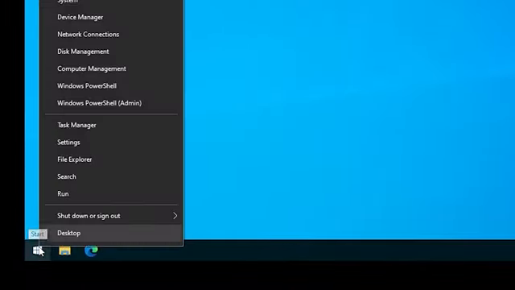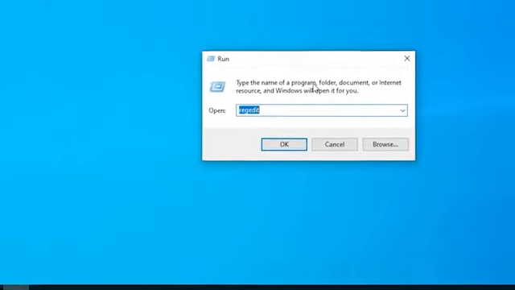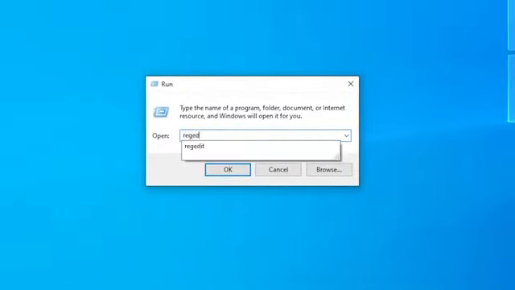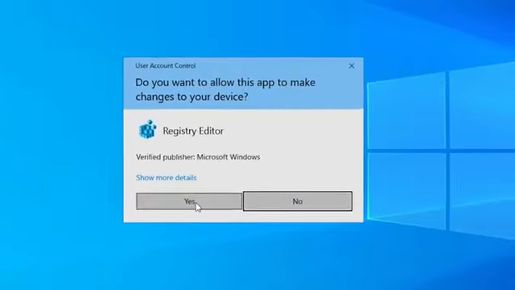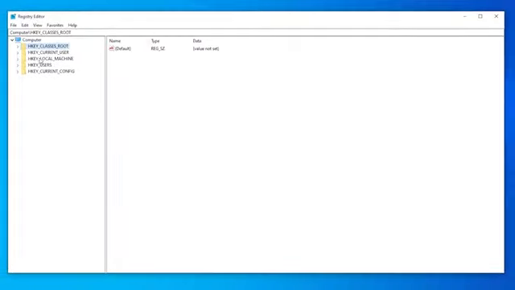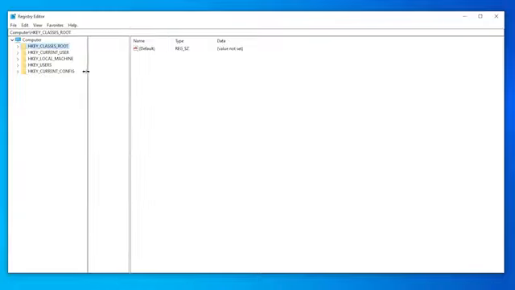To get into the registry editor, I will just right-click the start menu with the right mouse button, then press run. In this window, I will just type in regedit and press enter. I will confirm the user account control. And here we are. By default, it should look like this. You can move this around to have more space.